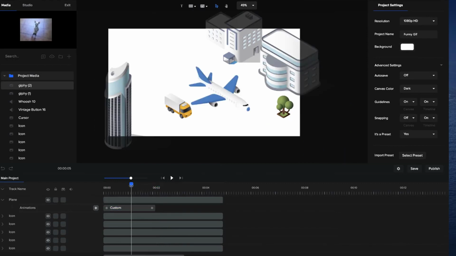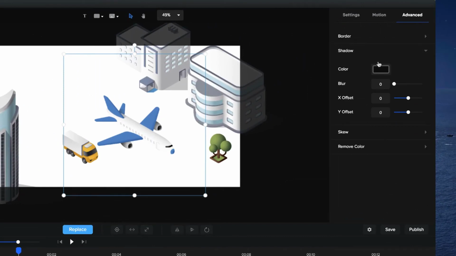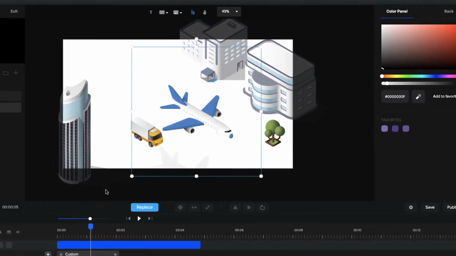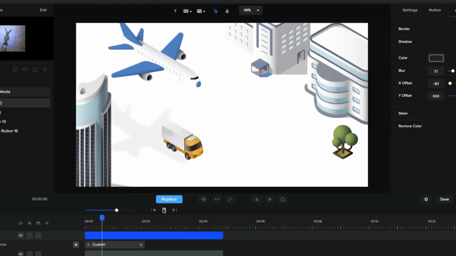What we could also do to make this look even more realistic is go to advanced, and you'll see we've got a shadow over here. So let's add a shadow, maybe about 500, and I'll offset it back a little bit and also add a little bit of a blur. And I'm going to adjust the opacity and make it a little bit lower, so it's just subtle, but it adds another nice effect to this animation. So let's preview this.